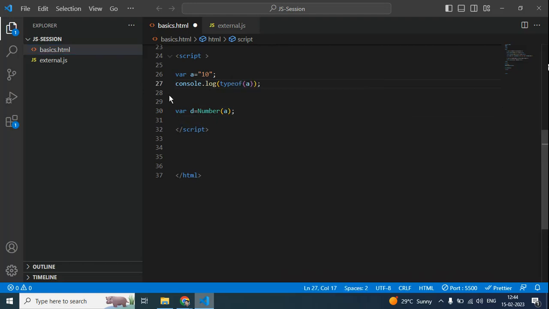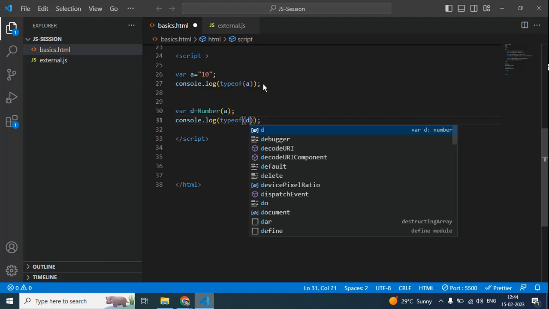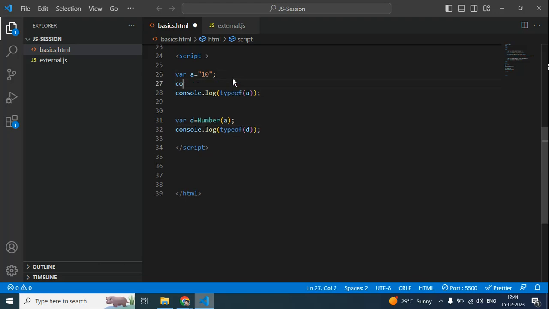Like 10 is a number, you know that, but JavaScript will treat anything inside double quotes as a string. So to convert that, you have this Number method. Only a number you can convert. So here I will check the typeof d, and also check the value. console.log(a), and console.log(d). So in the console it should show me the value along with the data type of that value. So I am using two consoles.